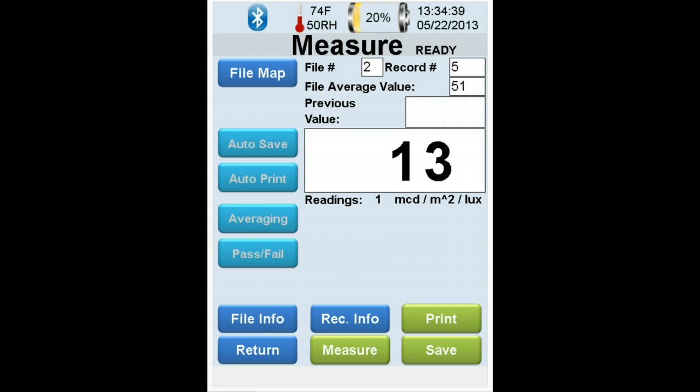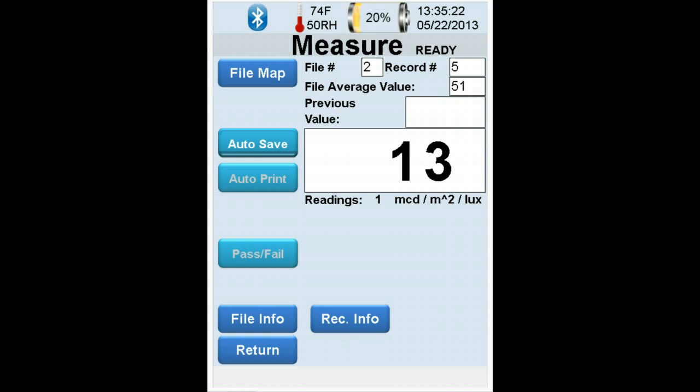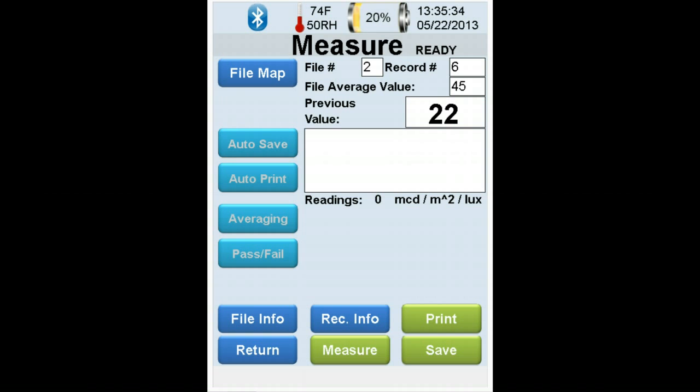Now we're going to take you to the save features and the averaging features. These buttons off on the left side: auto save, auto print, averaging, and pass fail. These buttons actually are turned off right now. As you can see, they're shadowed out. If I actually want to turn one on, let's say we're going to start off with auto save. Now the auto save feature is activated. Anytime I pull the trigger, and I'll do that right now by just hitting the measurement, it saved the information. The previous value is listed under previous value 22. If I turn it off, it won't do that.